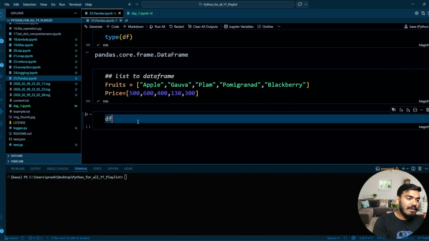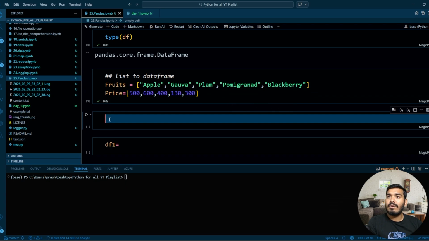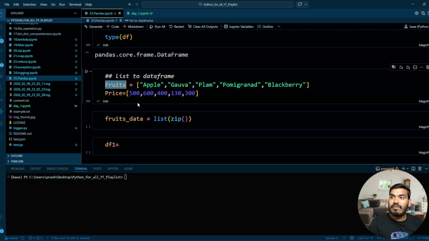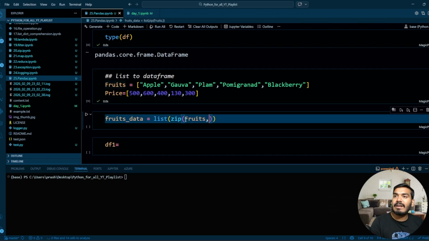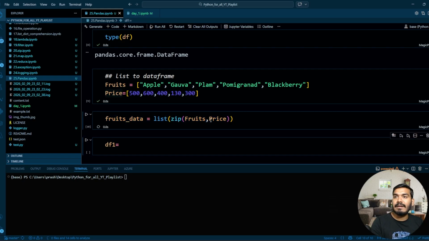So you will write over here df1 equal to, or first let's convert that data. What I want to do is create a list of tuples, so you will understand what I'm trying to do over here. I'll write fruits_data equal to a list of zip. I think I have already explained what zip is and how it performs, right? Under this, I'll pass this fruits, perfect. And then I'll pass this price, guys, and enter.